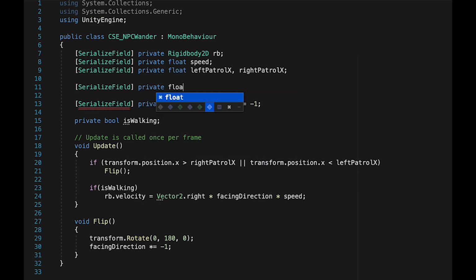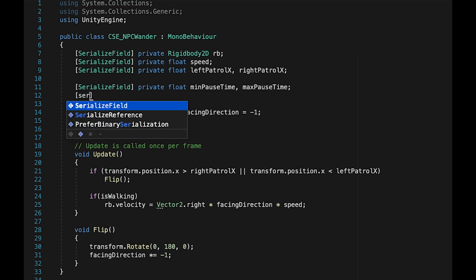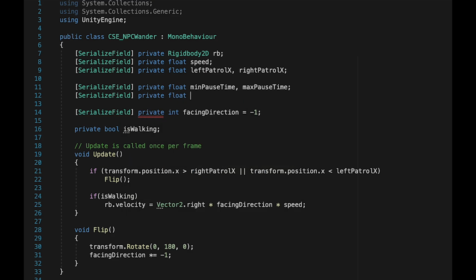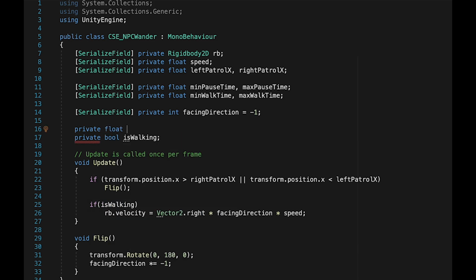We're going to make a serialized private float for the minimum pause time and max pause time, so that we can select a random number between two values for how long we want him to pause. We'll then do the same thing for his walk time, making a min and max walk time. Now to control all this, we're going to need two more variables. I'm going to make a private float for random time, which we'll just use to calculate a random number between the min and max pause or walk time, depending on our state. And we'll also make a timer, which is going to count whether or not we've reached the end of our time for the state we're currently in.